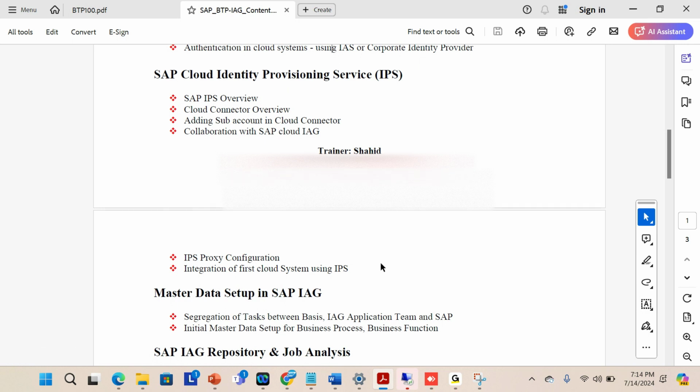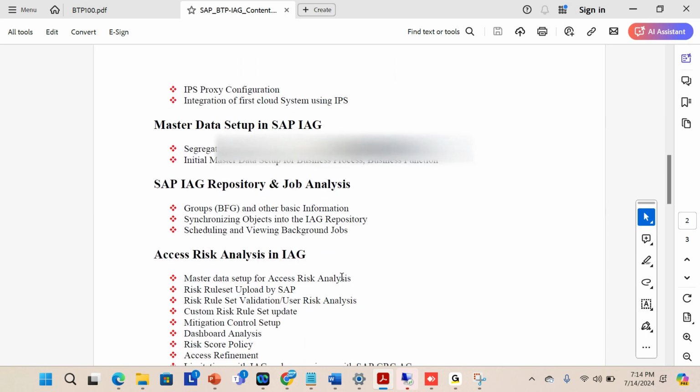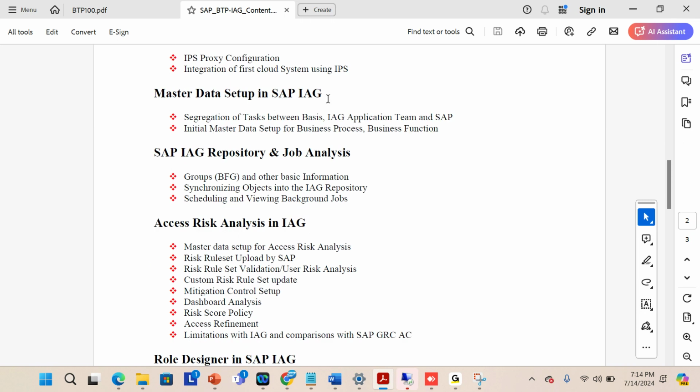Then we have master data setup in SAP IAG, and segregation of tasks between Basis, the IAG application team, and SAP. Generally, when it comes to Basis tasks, as a security consultant we can also perform the Basis tasks when it comes to IAG. We need to learn those. That will help you troubleshoot the issues you face. So, initial master data setup of business process and business function. Then we'll discuss repository and job analysis.